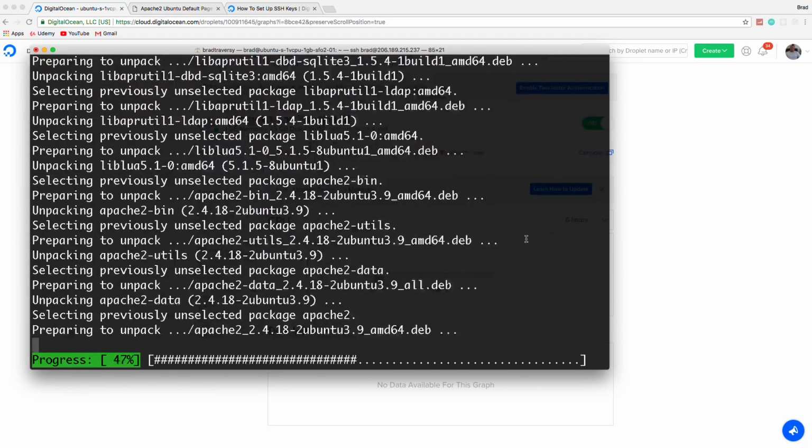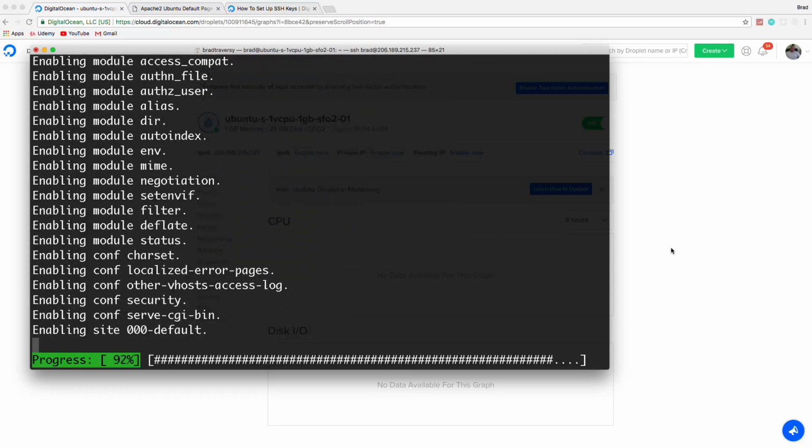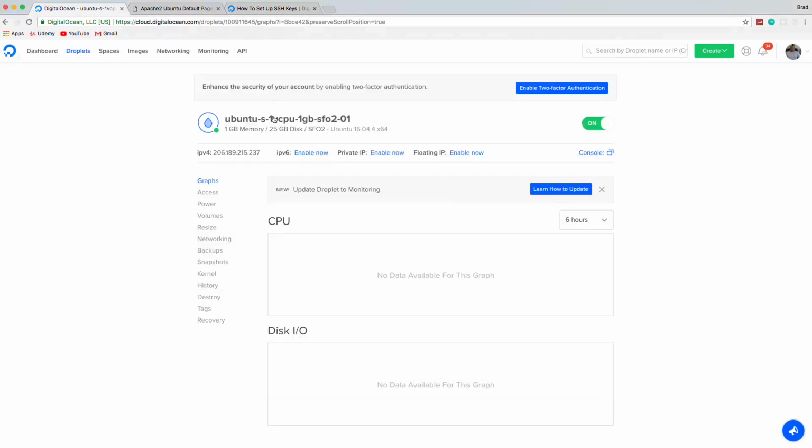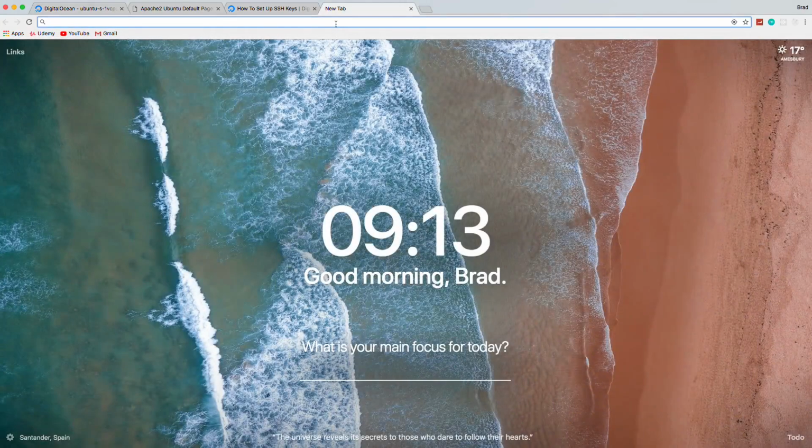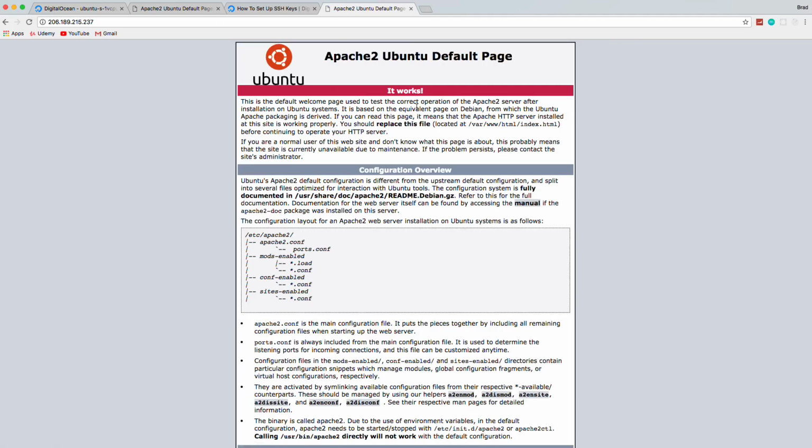And then once that's installed, we should be able to go to our IP address, which I'll grab right here in the browser and paste that in. And there we go. We have an Apache start page. So this is live now. This is no longer a local server that's on my network.